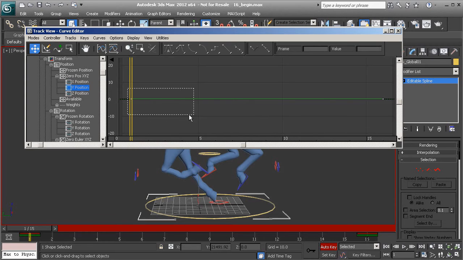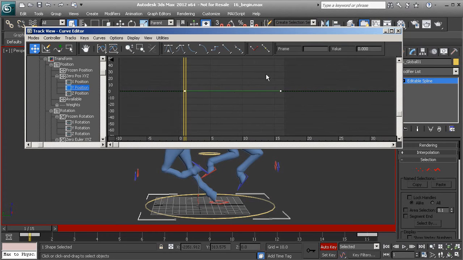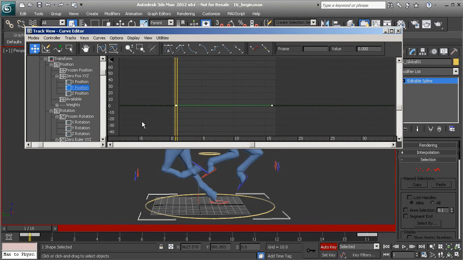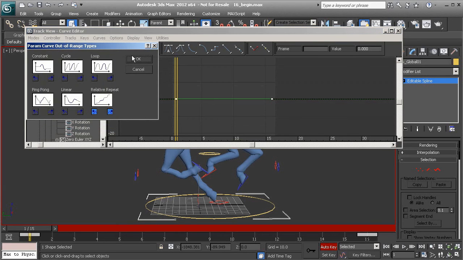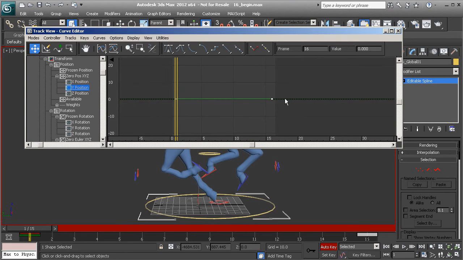Then the next step is to go in and grab our start and end keys and set their tangency to linear. That way our horse will move at a constant speed. Now to have the cycle translate forward infinitely, we'll need to head over to controller, out of range types, and use a relative repeat. So let's go ahead and take a look at this.